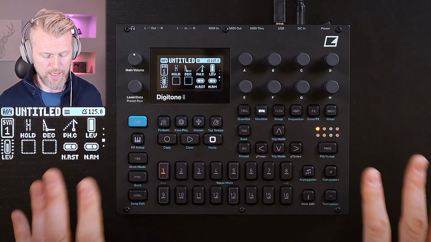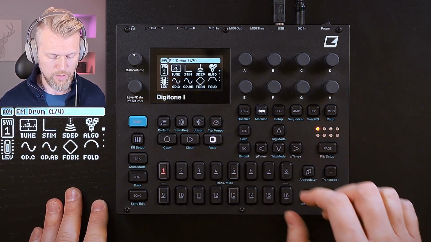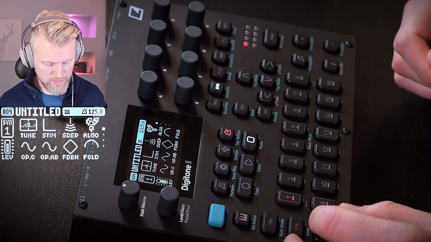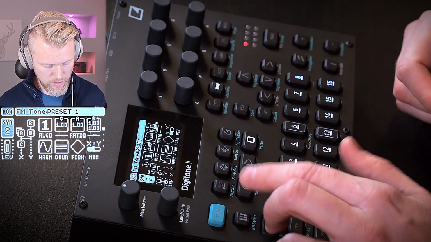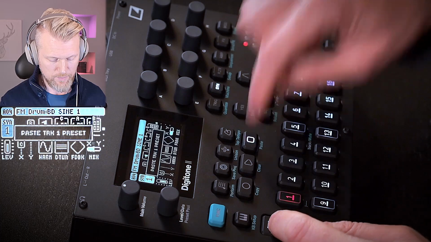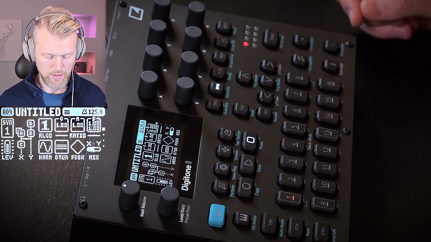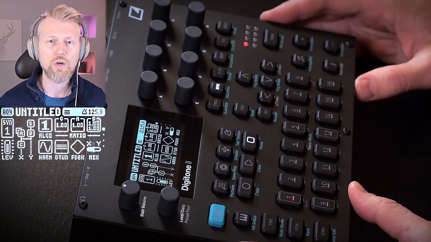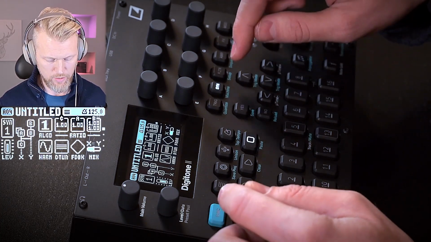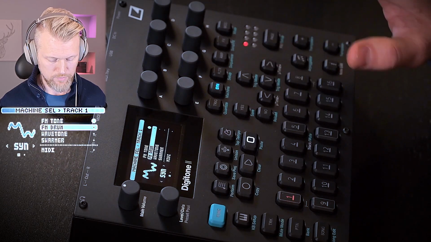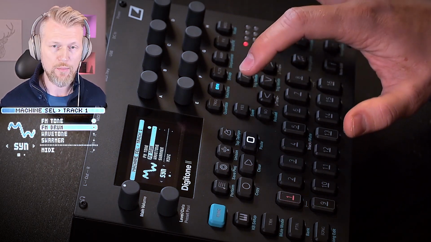But before I get into the details, let me just quickly walk you through this FM drum engine. Actually, let's start from scratch. So let's ignore that we just stole a preset and just copy the init preset again. So now we're back. And so the first thing you do if you want to design a kick from scratch is you hold down funk and press machine. And then you select the FM drum machine.